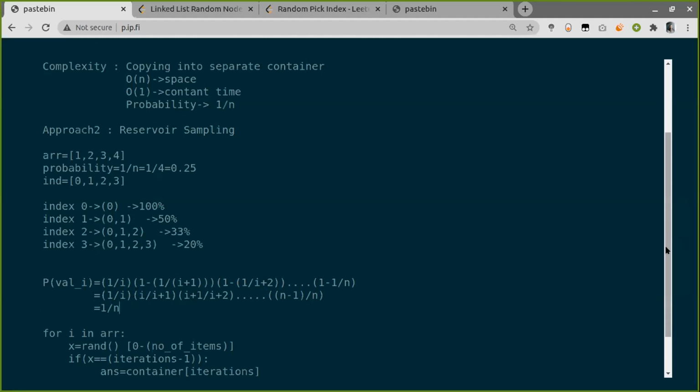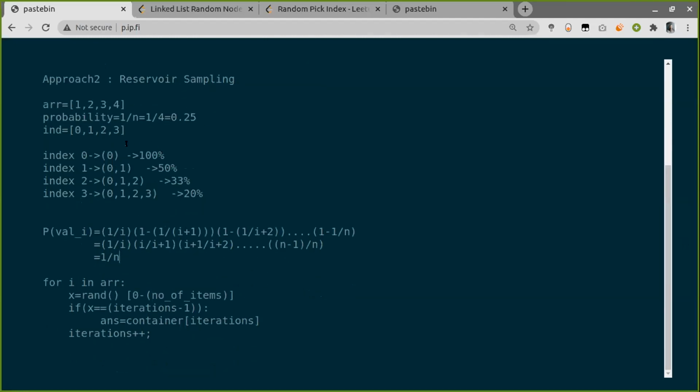So the probability which we were getting to be 100% or 50% or 33% is actually 1 by n, which was the intended probability which we needed for selecting the particular item from the stream of integers. So does this make sense? Or is it too much maths?